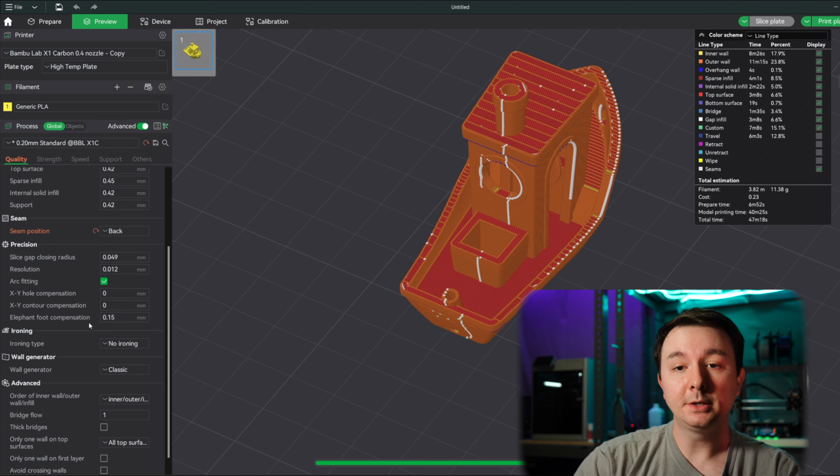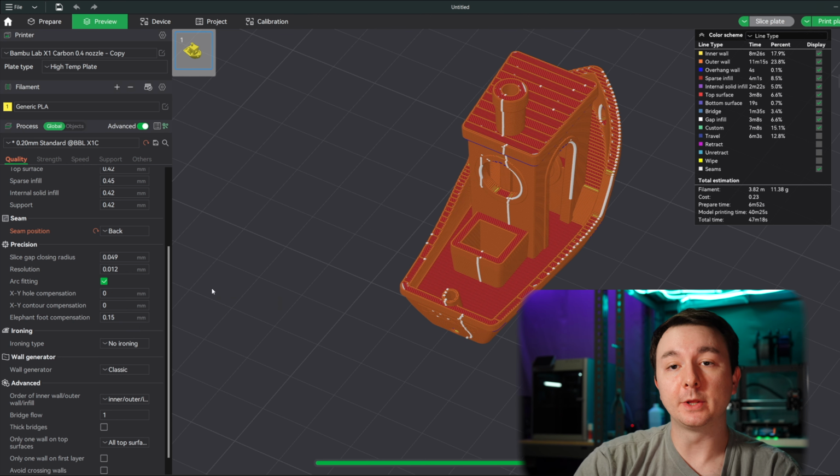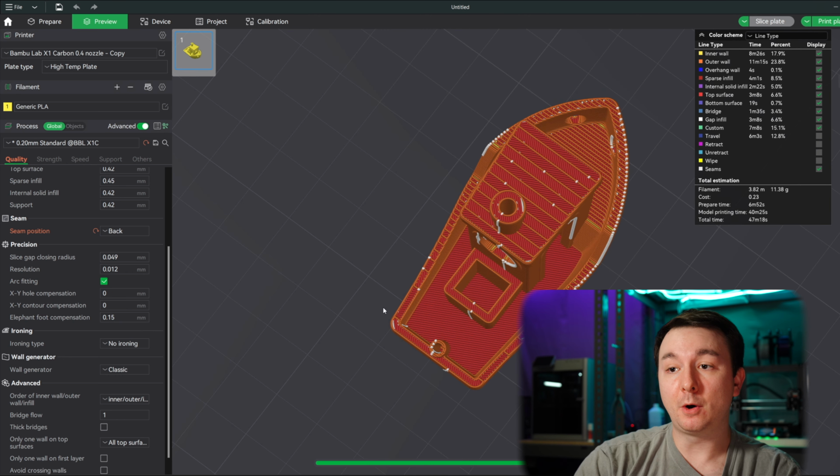Here under precision, I will sometimes use this XY hole compensation. So what this is for is if you have a hole like this one here in your print, and you print it and it's not quite dimensionally accurate, you can space out just the holes by this setting.